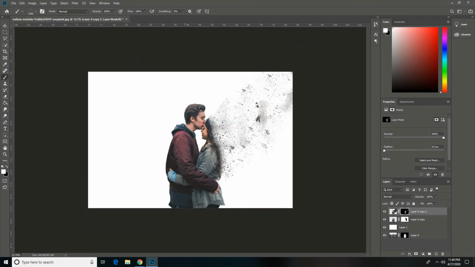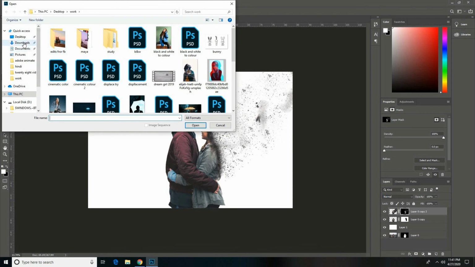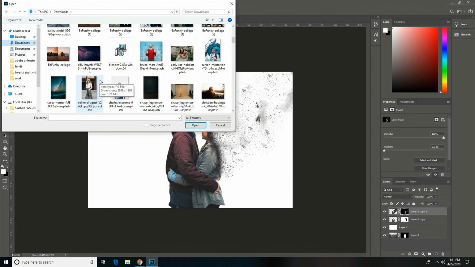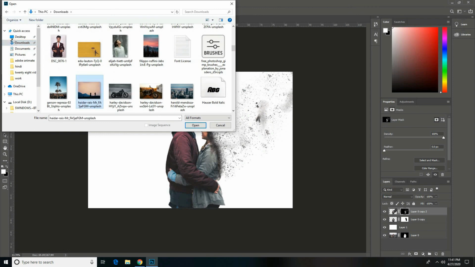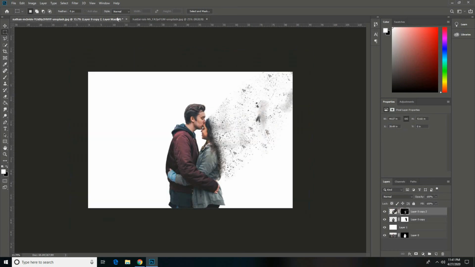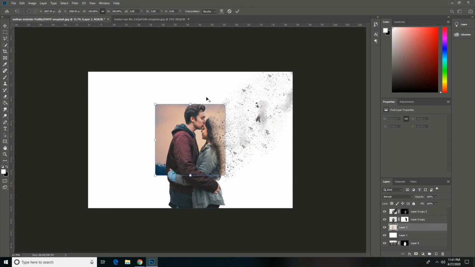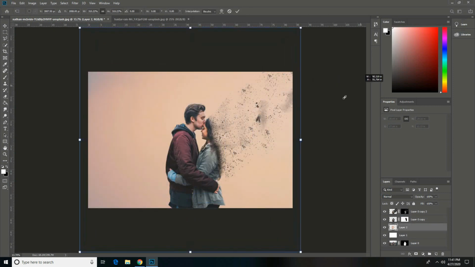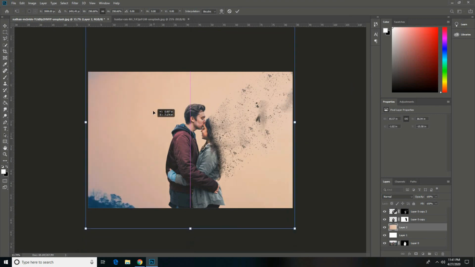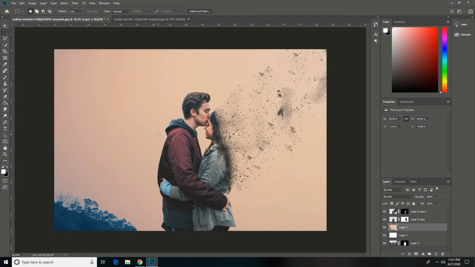After giving the effect properly, you can keep this photo simple as like this, or you can add any background of your choice, like I am showing you. I'll select this picture, copy the background by Ctrl+C and paste it here by Ctrl+V. Put this layer in between these layers below all the mask layers and adjust it by Ctrl+T, and you can see the effect. So guys, you can see the results.